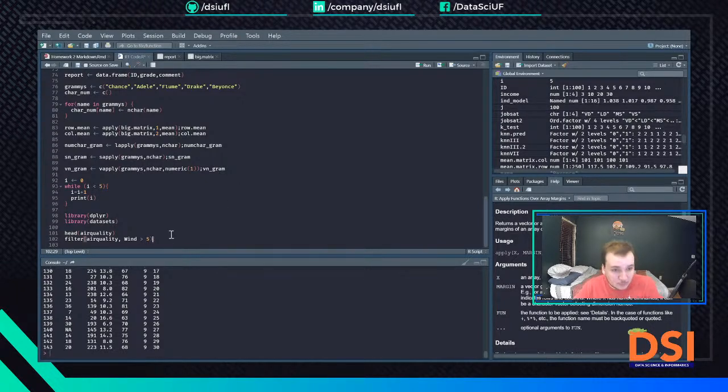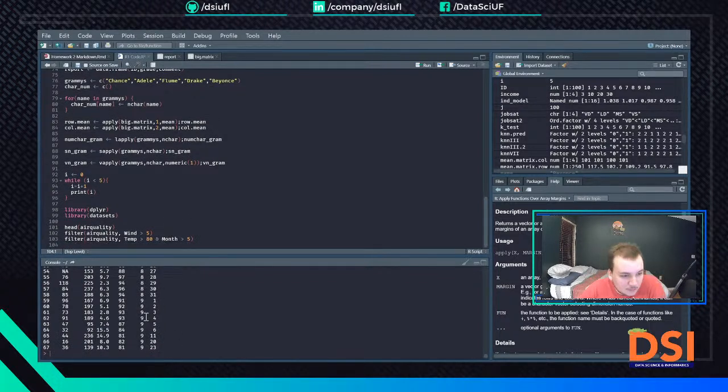So we can add even more specifications. So let's do filter, and then our data set, air quality. Oh, I can't spell tonight. So we'll do temp is greater than 80, and we can add multiple things here, and month is greater than 5, and then we enter that, and it displays all of the results that match both of these values.